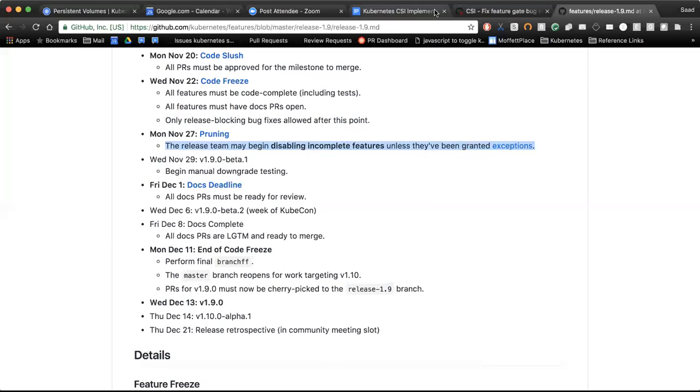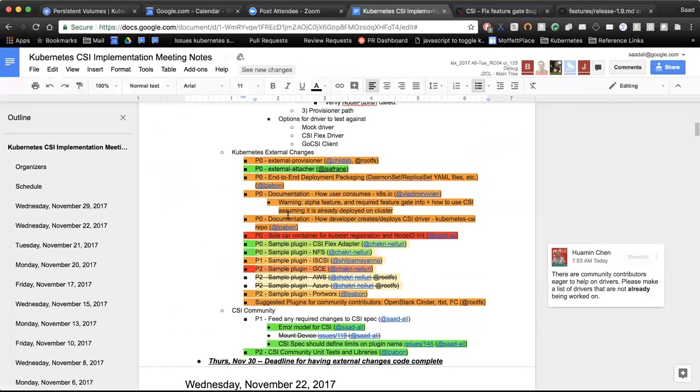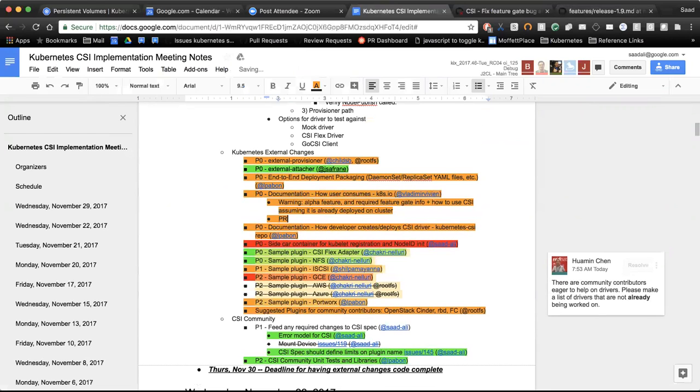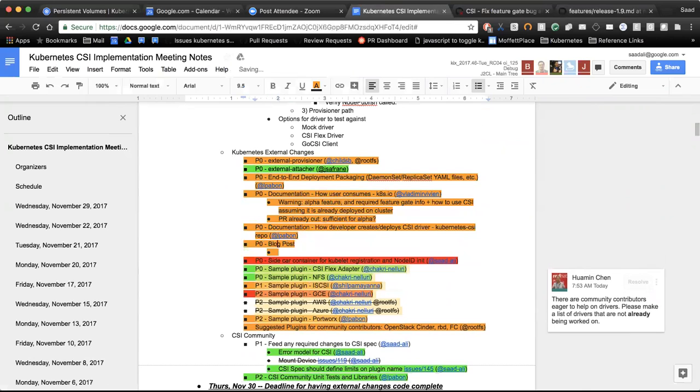So since we're already talking about documentation, let's jump down to that section and keep track of all this stuff. For the K8SIO documentation, there's a PR already out by someone, and we're saying that this is sufficient for alpha. There's going to be a second set of documentation which Luis is going to put in the external provisioner. And then there is a blog post that is going out.